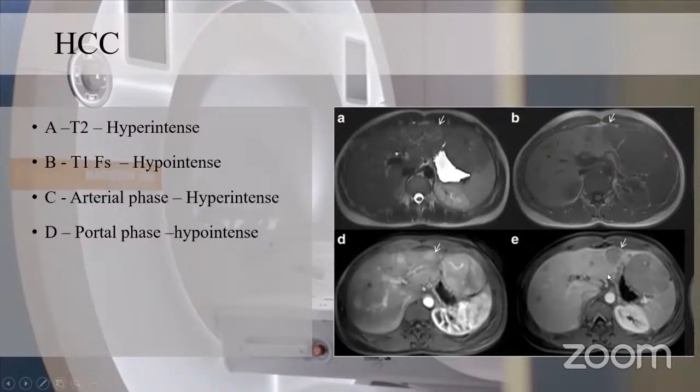Here, enhancement is not there, which is the portal phase. So immediately after the arterial phase, there is a washout. So this is a characteristic of HCC.